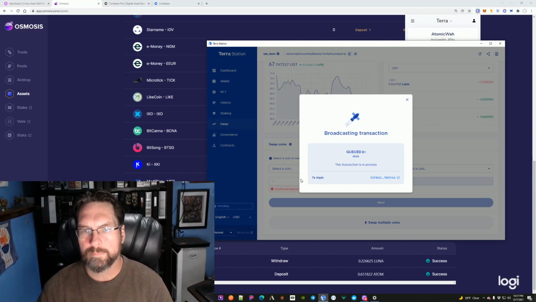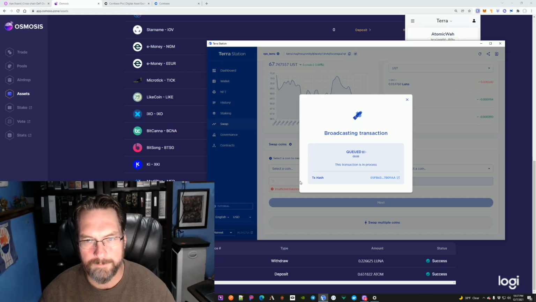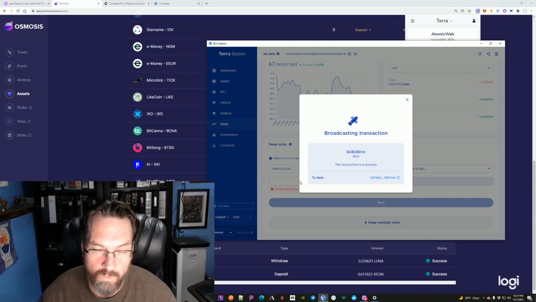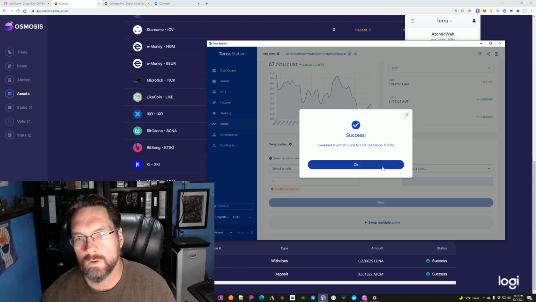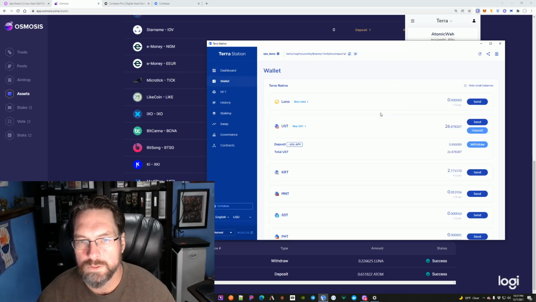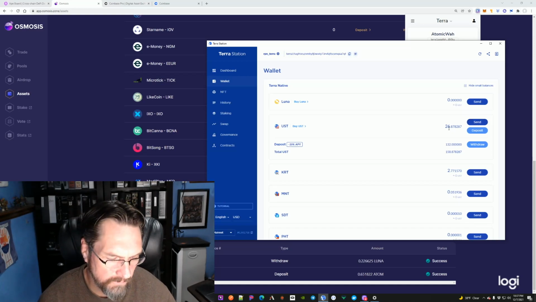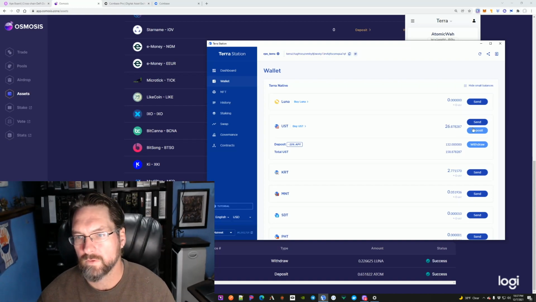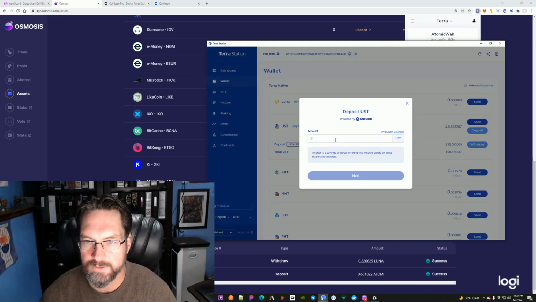Now you got that swap going. Ooh, now we're winning. Oh, Luna is so slow. God. And now you go to your wallet and then you say, I would like to now deposit. I had $9.26 in there before I added $17. Now I've got 26, so I'm going to deposit.